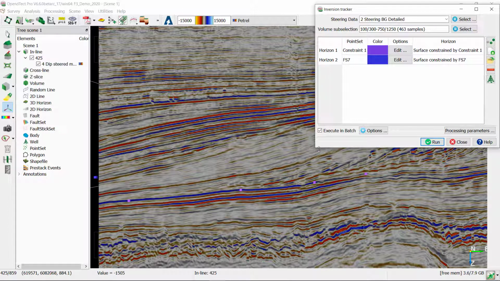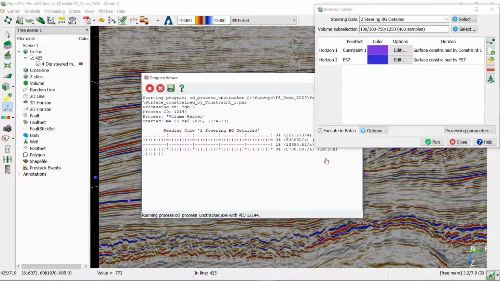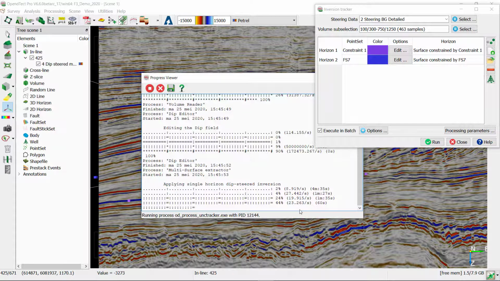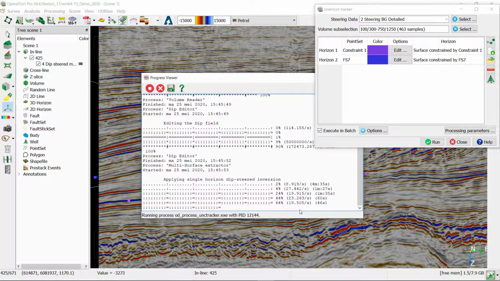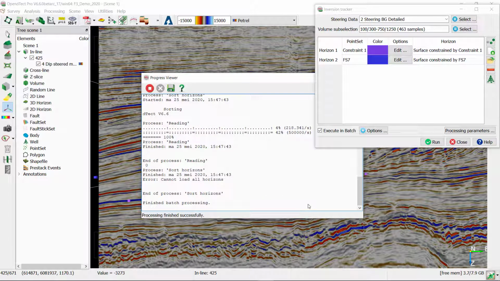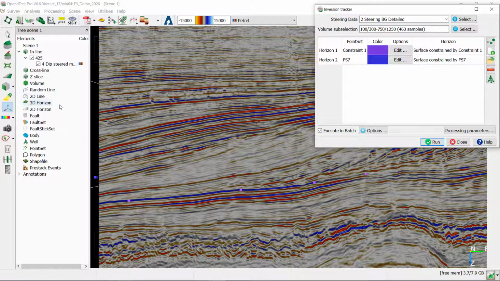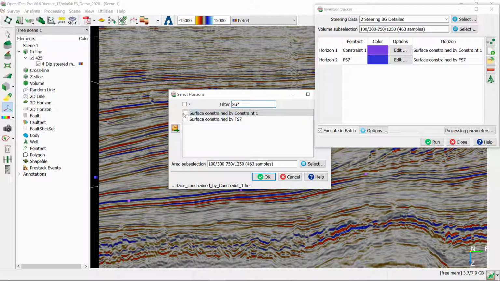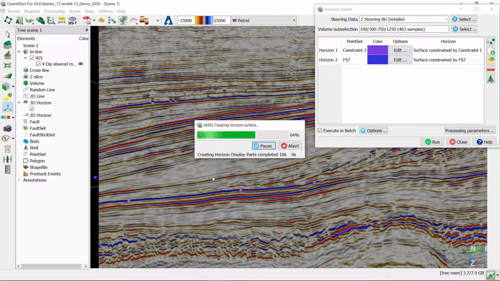Now let's click Run to start processing our horizons. When the batch process is finished, you can close the window and add new horizons to the tree. They were called surface constraint by constraint 1 and surface constraint by FS7. I can filter them by typing the first couple of letters and add them to the tree.